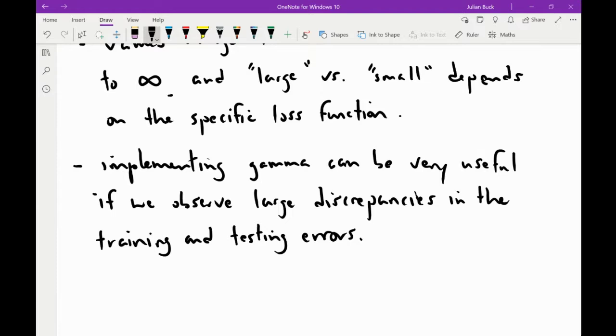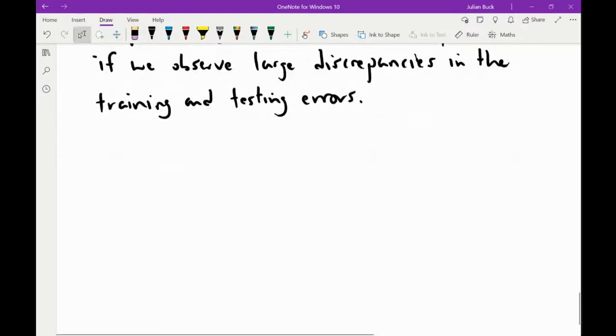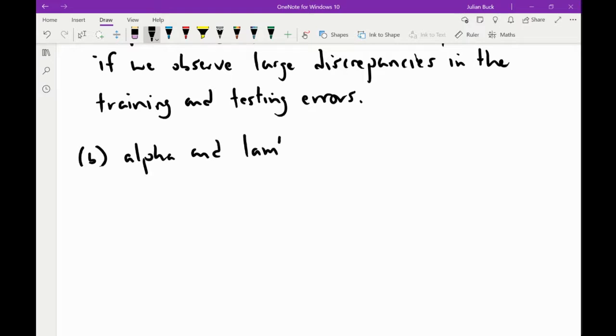We'll bring up an image that will generally describe regularization without talking about these very specific parameters. But we'll see this is actually what happens. Okay, so this is one way of introducing regularization to try and prevent overfitting. Another way is with what are called alpha and lambda, two additional hyperparameters that are similar to what we've seen before.